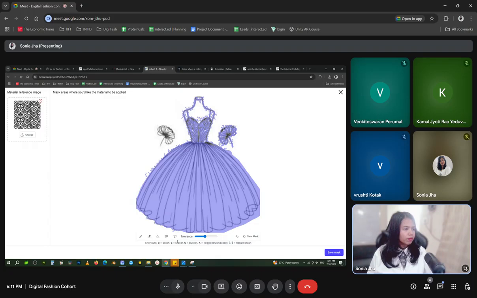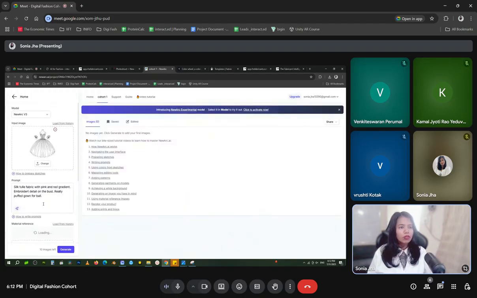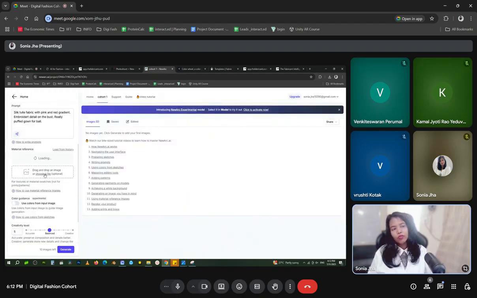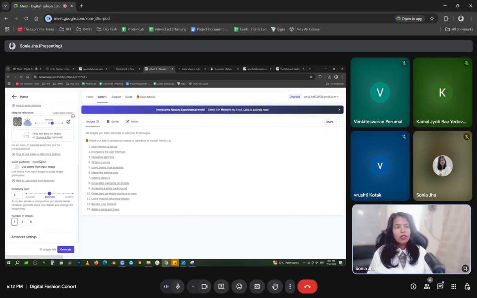I'll just erase this part. And save mask. So it comes here. We have given one photo reference. We have written the prompt. Okay, intensity should be high for this. Okay, we'll see. Now, there must be a negative prompt also somewhere.